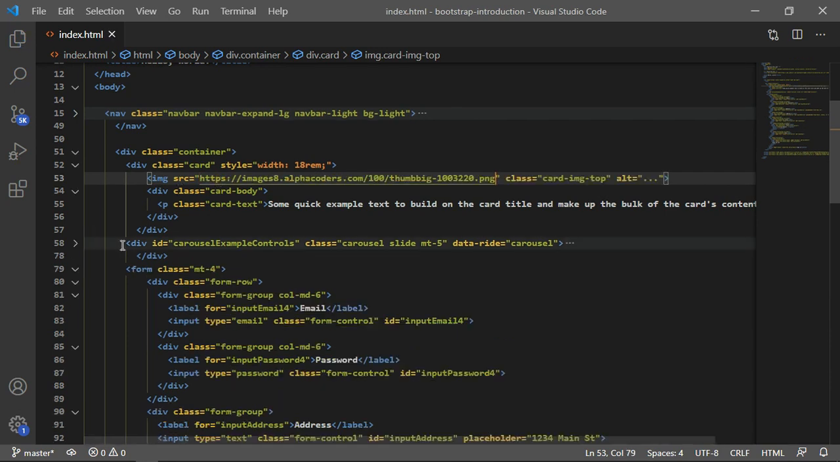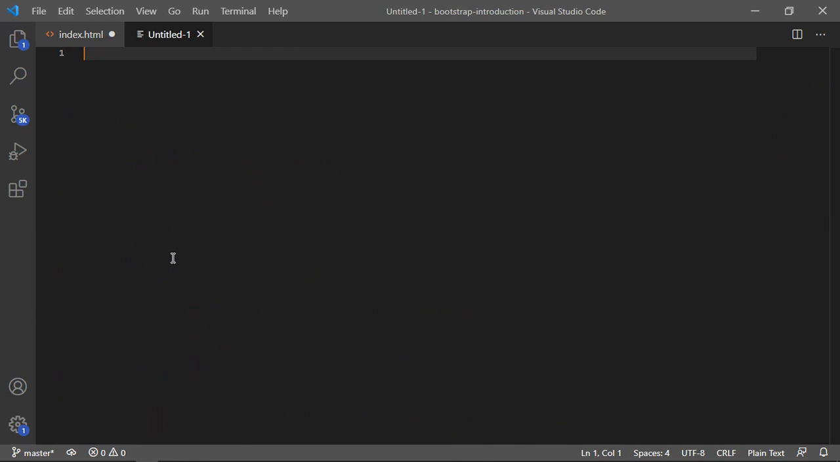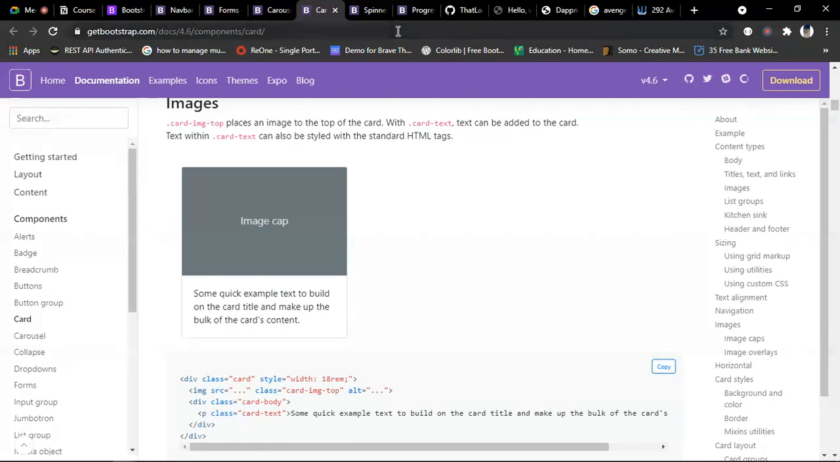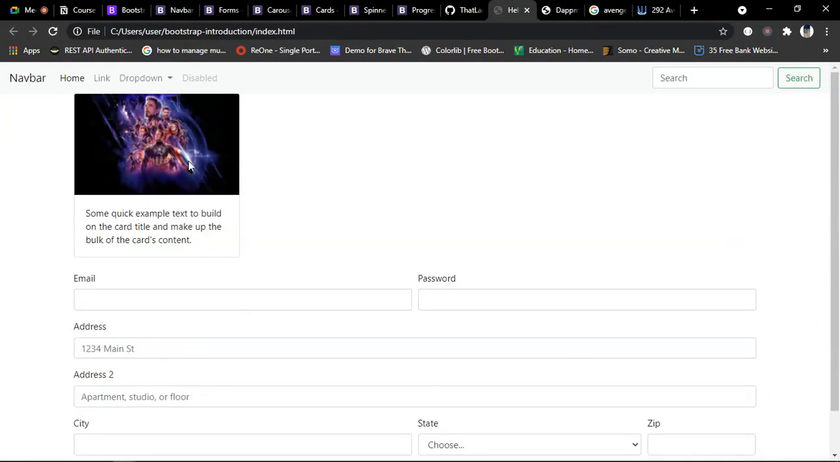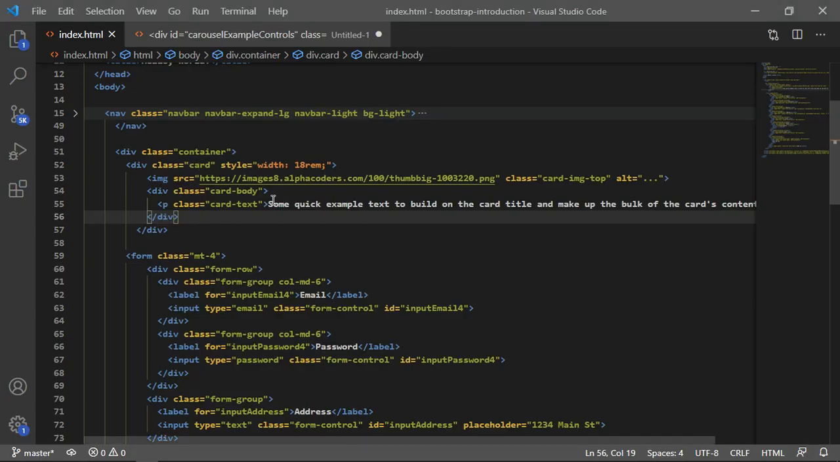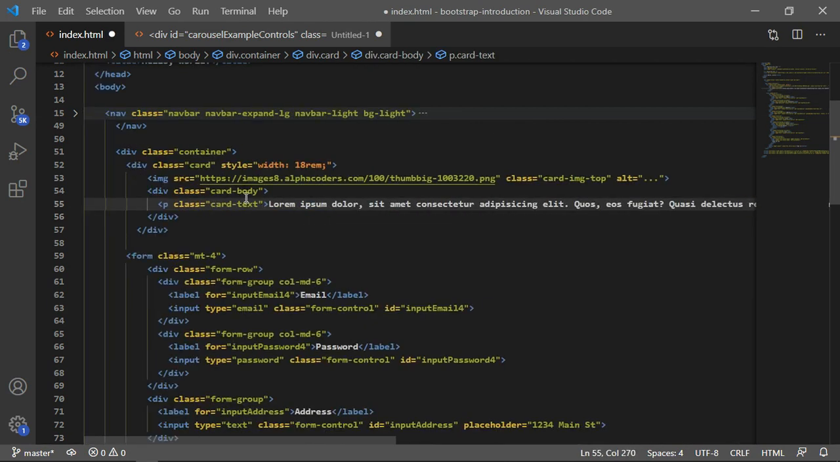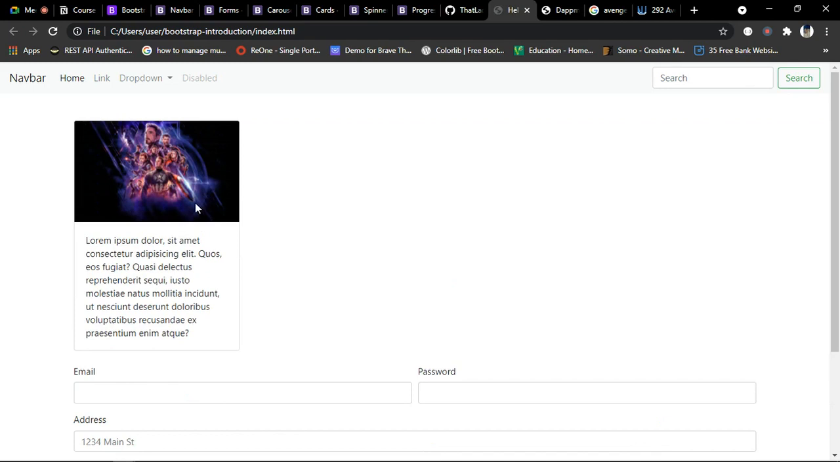I would have to comment this out so it doesn't conflict. Instead of commenting, I'll create a new file and just paste this in. So when I save and I run this page, what I'm going to see is this. This is like a pretty card, lorem ipsum. Let's give this a margin top of 5.